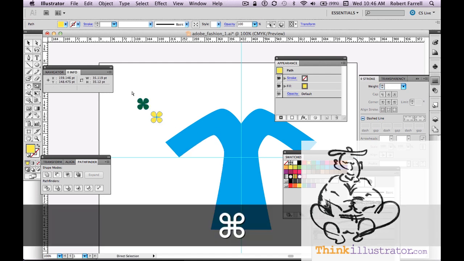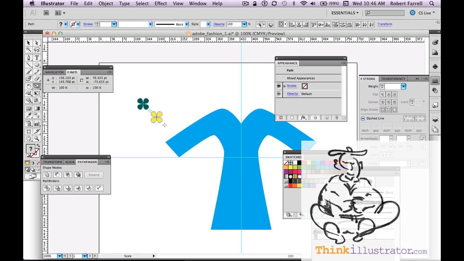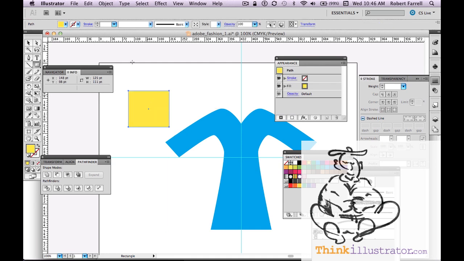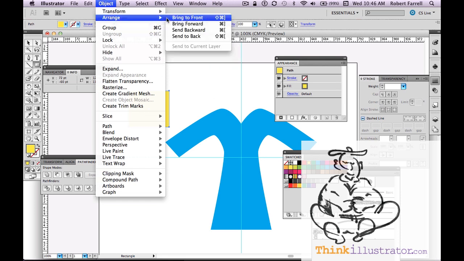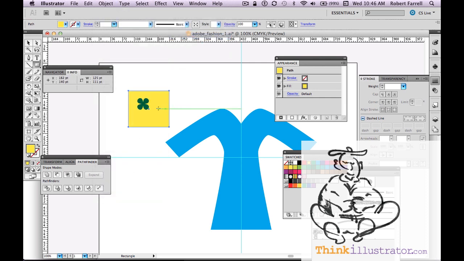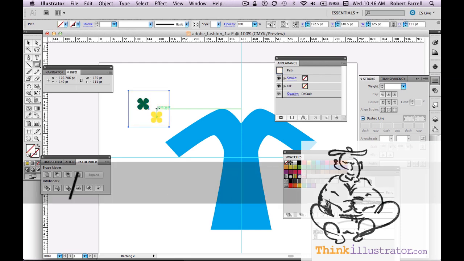So now I'm going to take these two objects and put a rectangle around them to make a pattern. We're going to basically create a rectangle. Send the rectangle to the back. Object, based on these choices, Object, Arrange, Send to Back. Command Shift left bracket, Control Shift left bracket. Also, I don't want to fill this, so the object is going to be sent to the back. The object can have a fill of none.